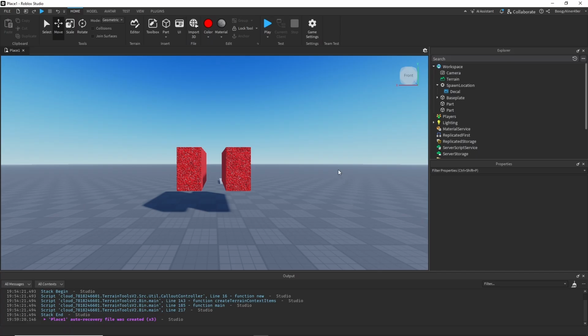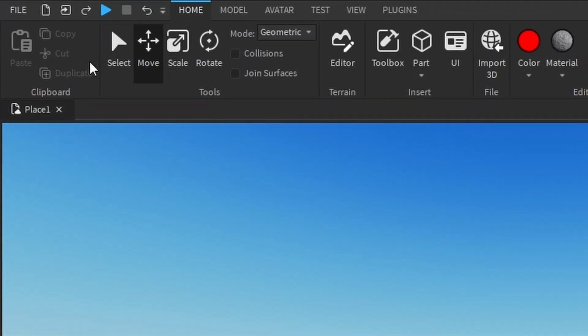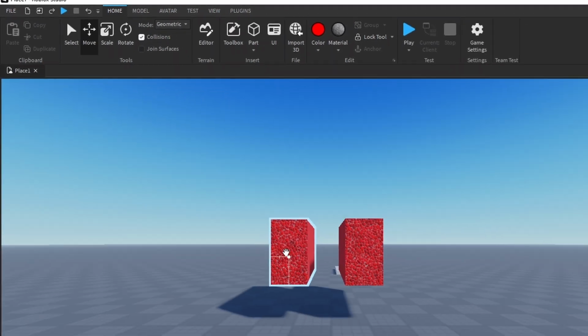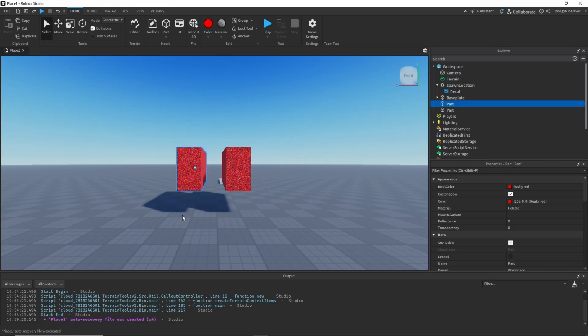And I want to bring your attention back up to the ribbon panel here. We're going to notice right next to these tools here, the select, move, scale, and rotate, we have a couple checkboxes here. So we have a checkbox for collisions. We have a checkbox for join surfaces. We're going to kind of go into the details of those. So what we're going to do is we're going to click off the collisions checkbox here, right? I'm going to select this. We're going to try to move this block towards this block.